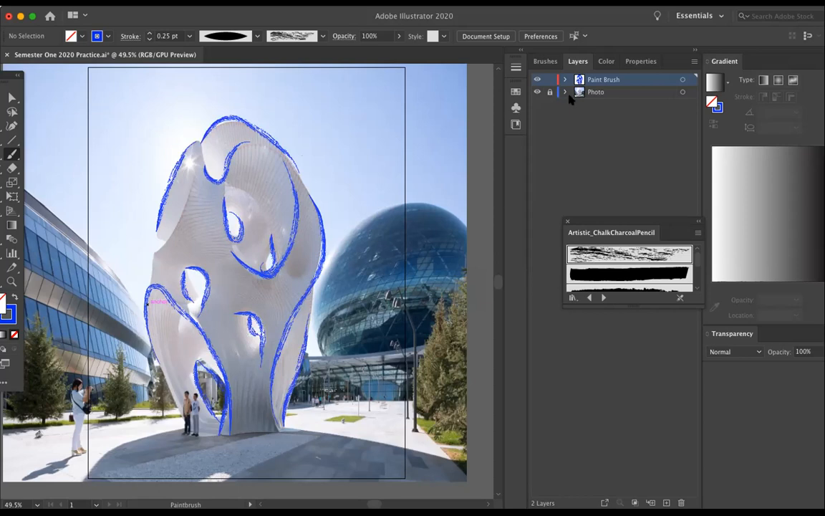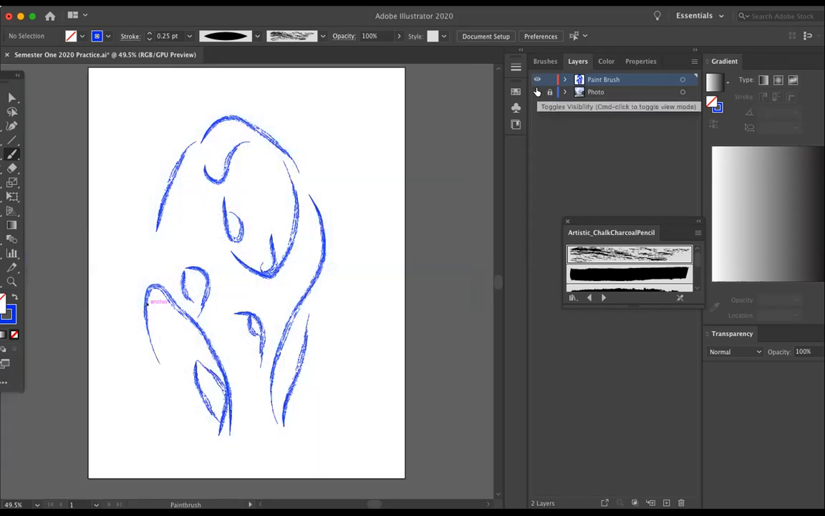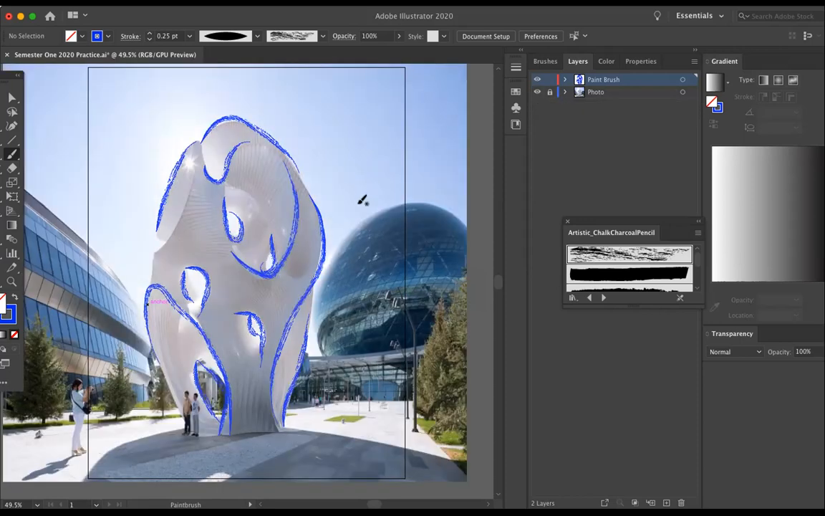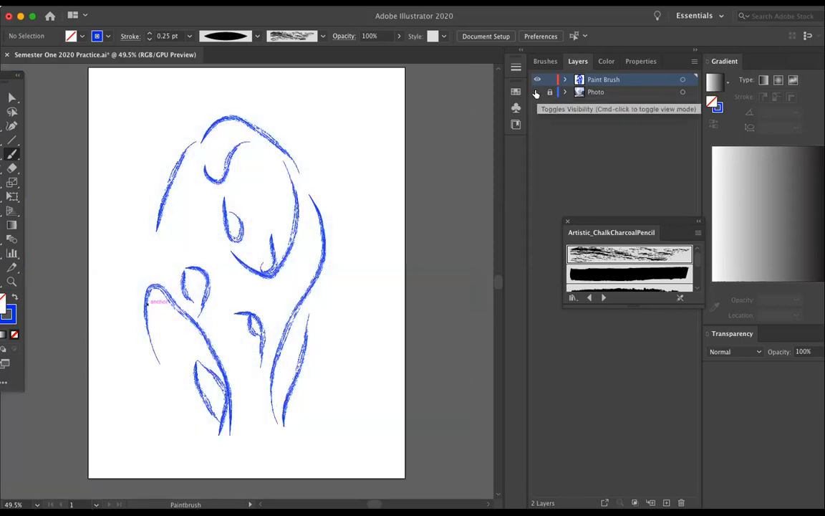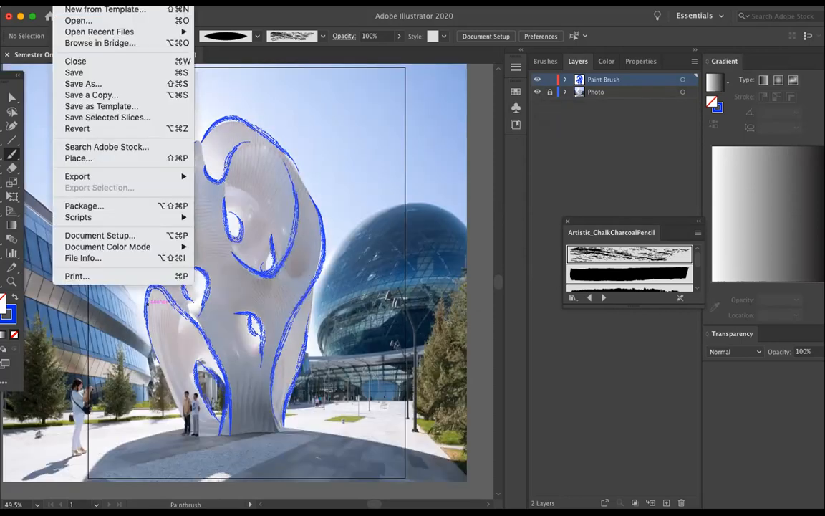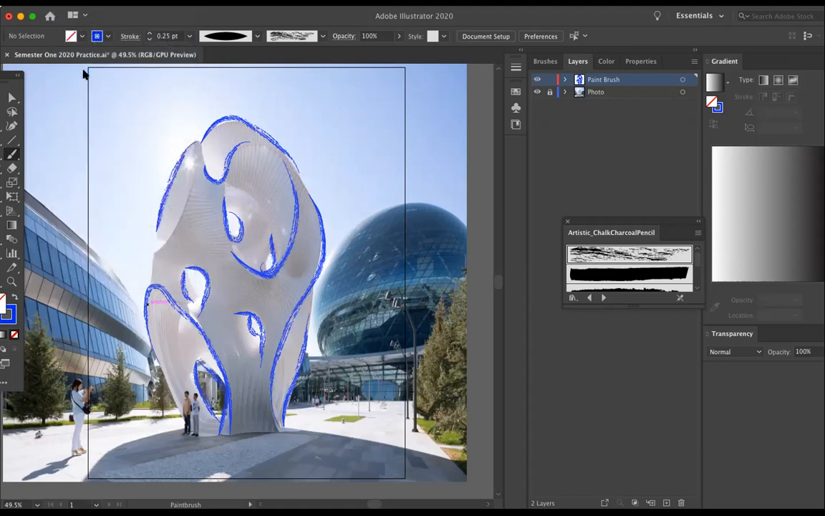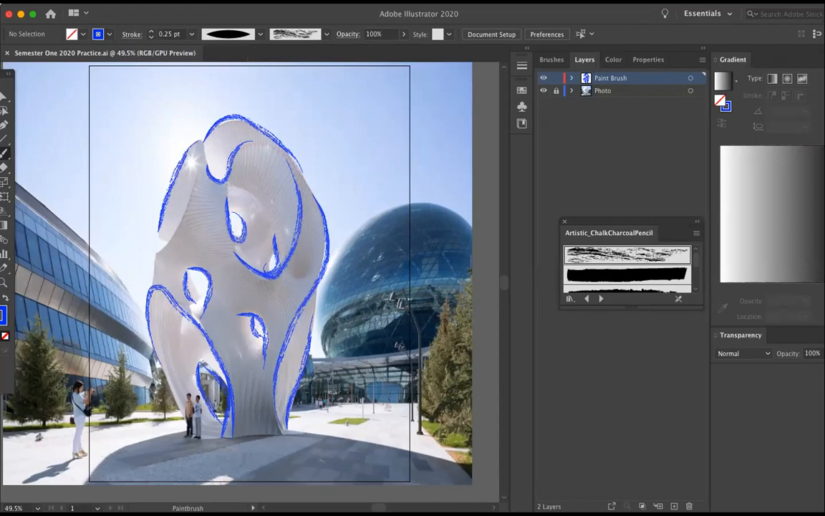Let's see what it looks like. So I'm going to turn off the eye of the other layer, and that's my first part of my design. Okay. And that is it for right now. Just get an outline of your object, okay? And then I'm going to hit save, or you can do Command S, and then you're going to submit that for this next project. And that is it. Good to go.